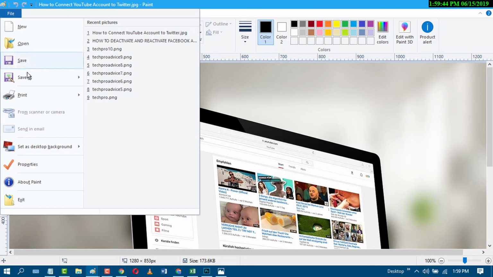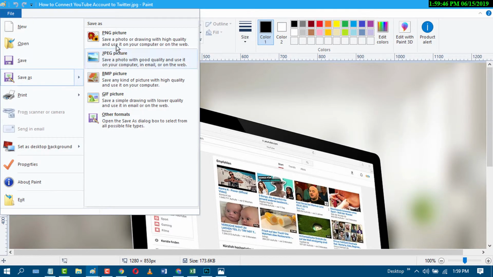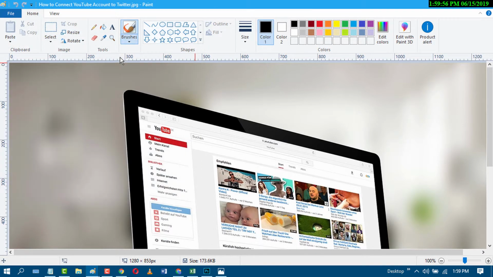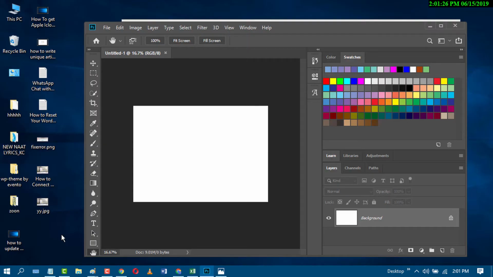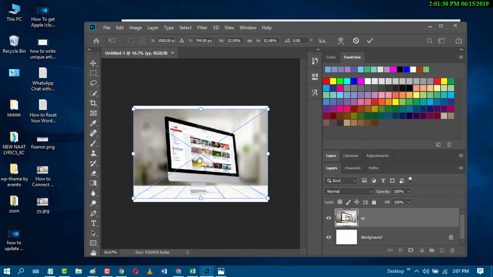Now what you have to do is go to save as and select PNG or JPG or another format which you like. So I will select JPG. Now change the name and click on save. Now try to open this image in Photoshop. So it will open without error.